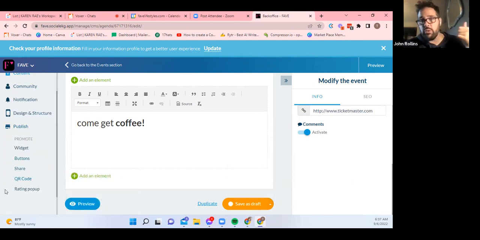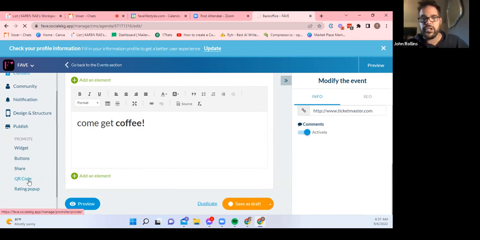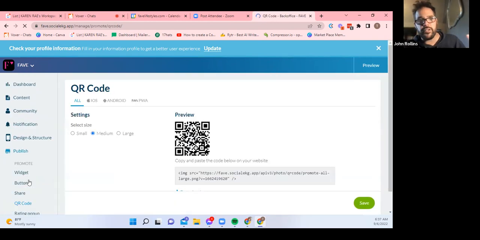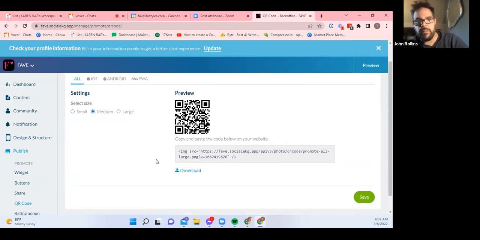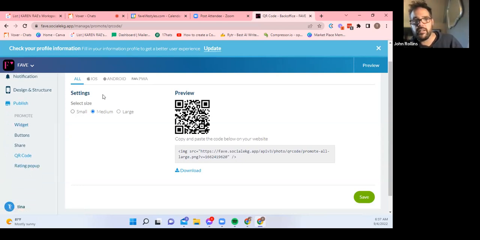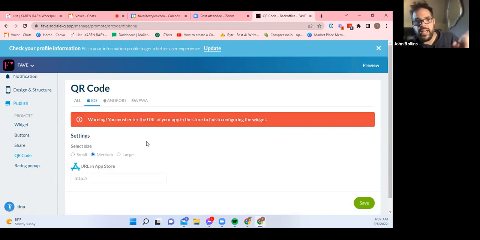These are your buttons. So if you want a QR code for an email campaign or something, you can click on QR code. If you want a button for a website or a widget or a share our stuff button, I left those open for you. So you can get a QR code that'll take you right to this, that's for everything. But if you click on iOS, it'll give you one that takes you right to the App Store. It's not in the store yet, but the URL will load automatically, and you pick the size, and you can save it and it gives you a QR code for it.